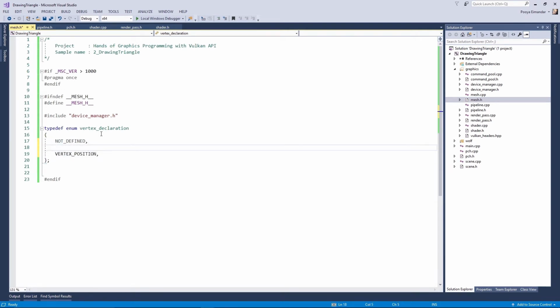We just need to define some enums and a structure here. The first enum is vertex declaration. In this enum, let's declare the following values. These values will be used for specifying the type of each vertex. For example, when we say vertex position color, it means our vertex contains the following information: 3 floats for storing position plus 4 floats for storing color.